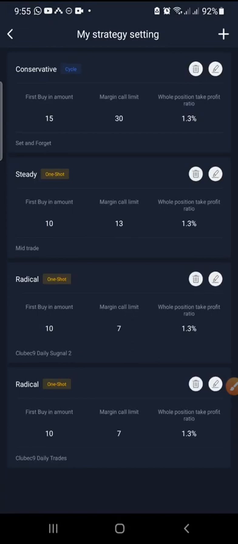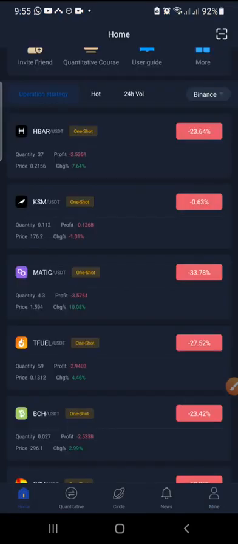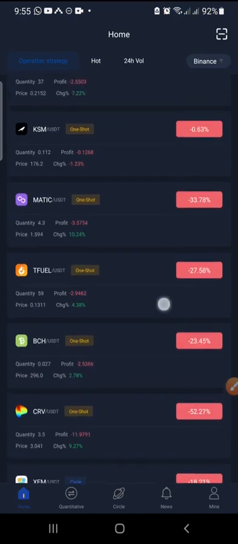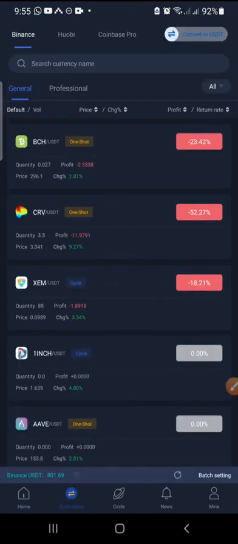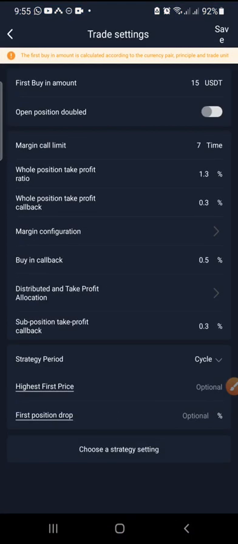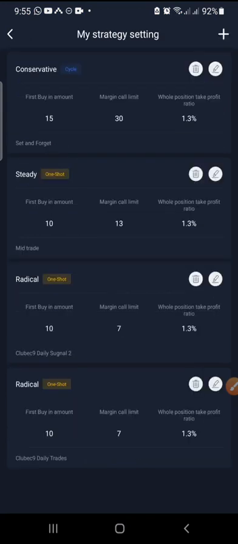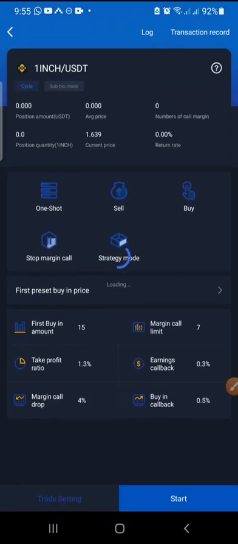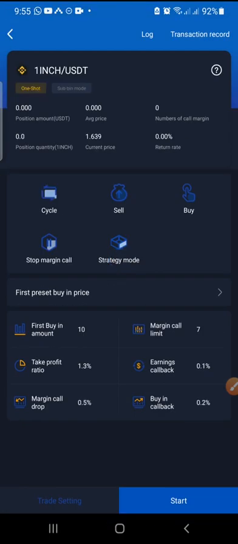Now, to make use of this, when you're trading and you see a signal or a good trade, just select the coin you want to trade, then come to your trade settings, click on choose strategy, then click on any of the preset strategies you already have. Just select it instead of doing the settings all the time. Just save and you're done. Just start your trade. It's as simple as that. That's how it really works.